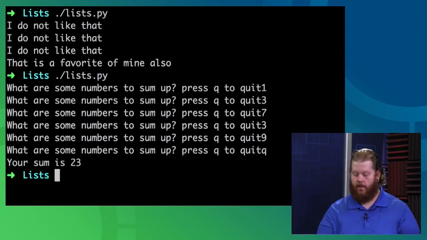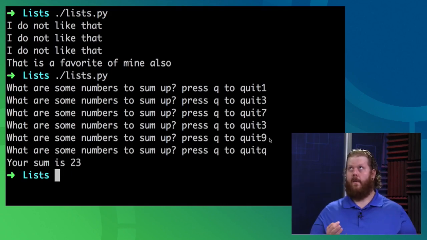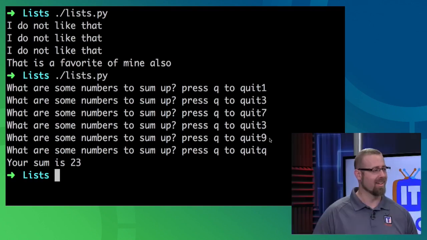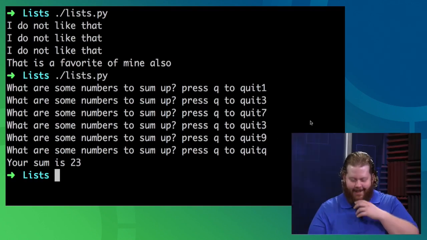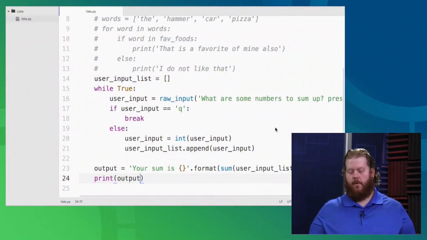Your sum is 23, and 1 plus 3 plus 7 plus 3 plus 9 is 23. Good job with the adding in the head there. Yeah, so that's one way that we can interact with users, populate a list, and then make a bunch of decisions.